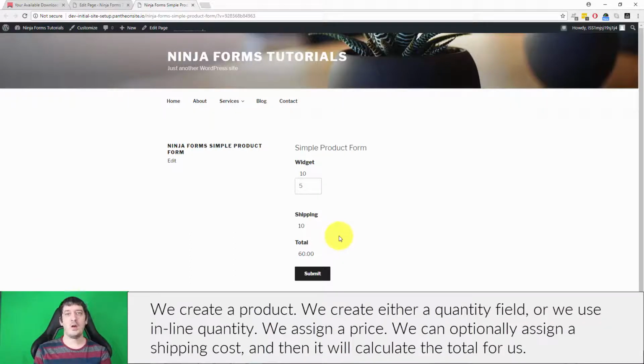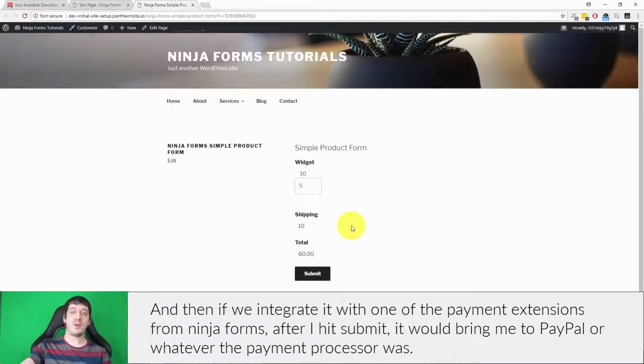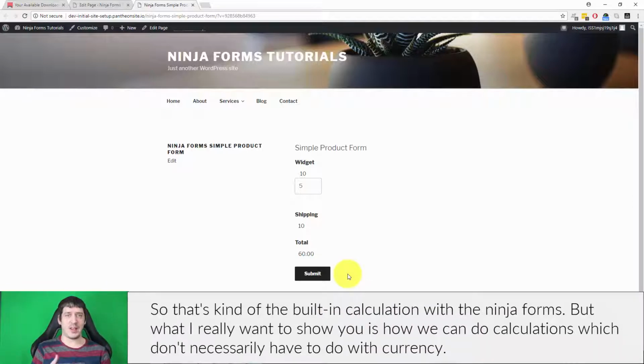We create a product, we create either a quantity field or we use inline quantity, we assign a price, we can optionally assign a shipping cost, and then it will calculate the total for us. And then if we've integrated with one of the payment extensions from Ninja Forms, after I hit submit, it would bring me to PayPal or whatever the payment processor was. So that's the built-in calculation with Ninja Forms.